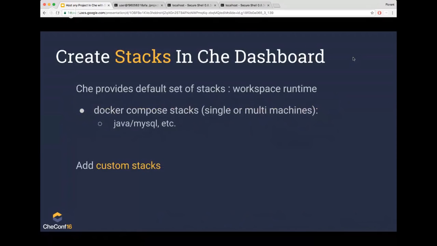So Martin showed you some stacks for Bitnami. I will show you how to create some stacks inside Eclipse Che. So a stack consists of a workspace runtime and a set of commands. So for example, when you want to have a dedicated Docker container with a special environment, you will create a new workspace runtime, and it's called a stack.